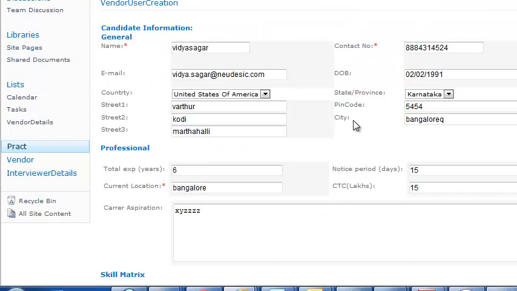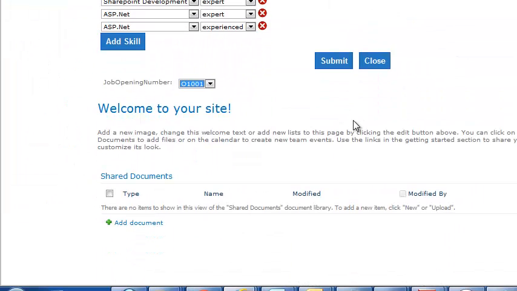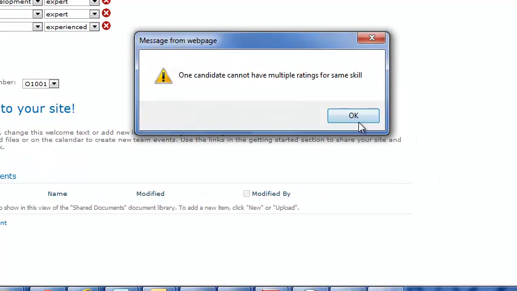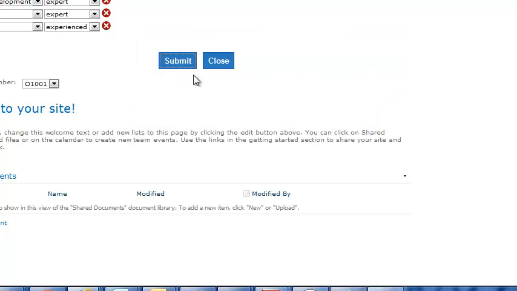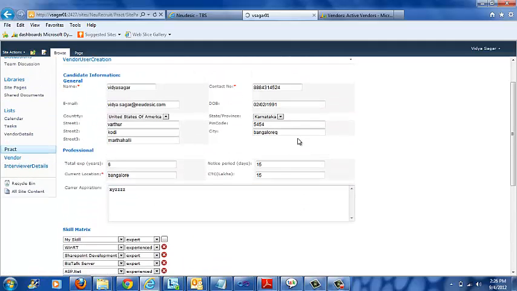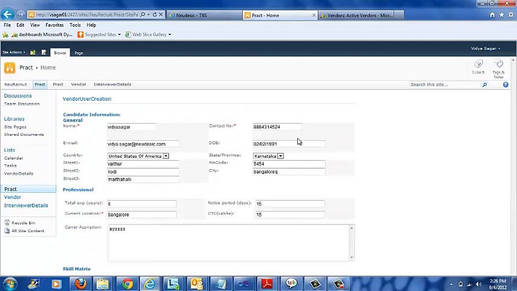So we created a candidate called Vidyasagar having 5 skills. We'll click on submit. It is showing an alert that one candidate cannot have multiple ratings because we selected ASP.NET two times. So we'll select one more option. Now all are different skills and we'll click on submit. Now the page will be submitted to the server. We'll wait until the create candidate is done.